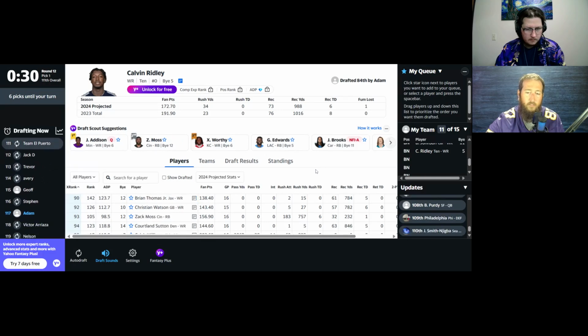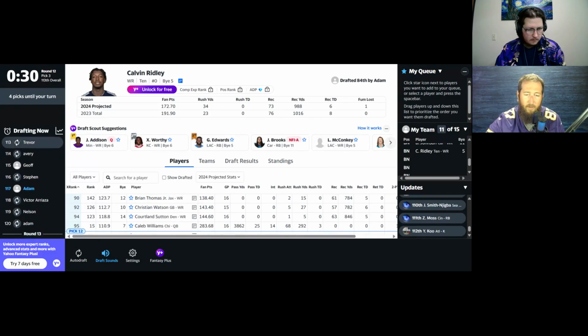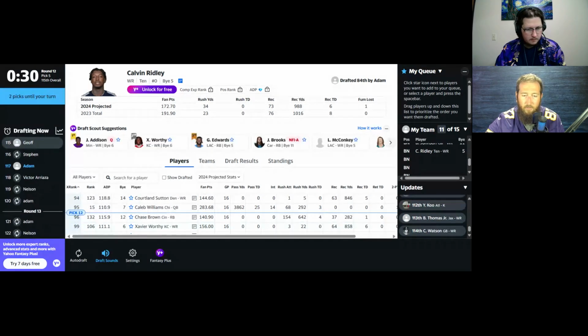Normally, before it starts going deep into building your actual bench, if you want to use a high pick on a kicker and a defense, you can. But if you value building depth on a bench, then normally you use kicker and defense as your last two picks.